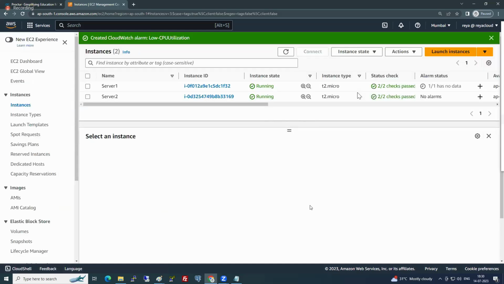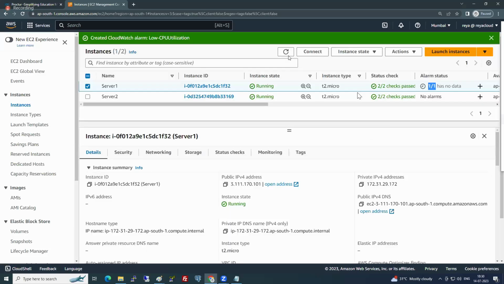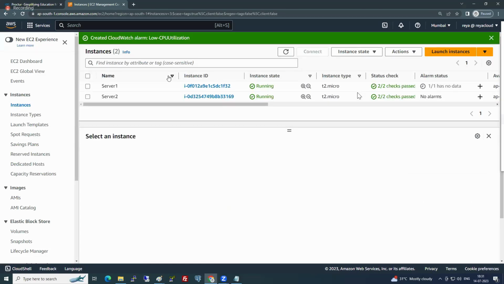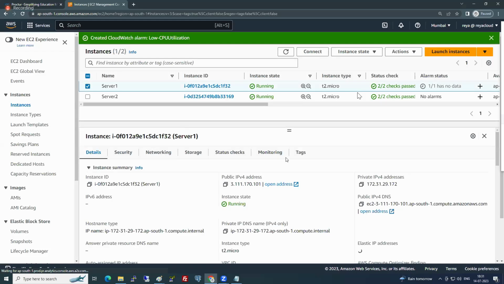See? 1/1 has no data. So guys, alarm status. Now it will take at least how many minutes? It will take at least 5 minutes. So after 5 minutes, what will happen? That EC2 instance will be stopped. Are we stopping it? No. So we have created an alarm and given the condition, and that alarm will go and stop the EC2 instance. So let's wait.